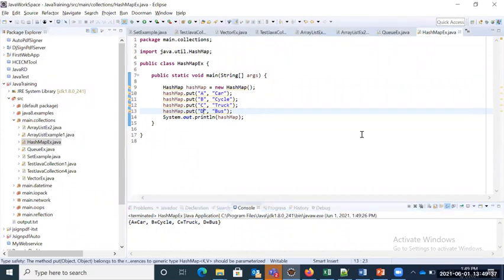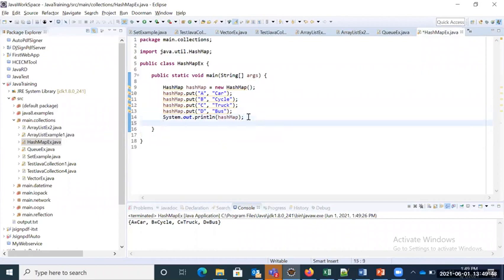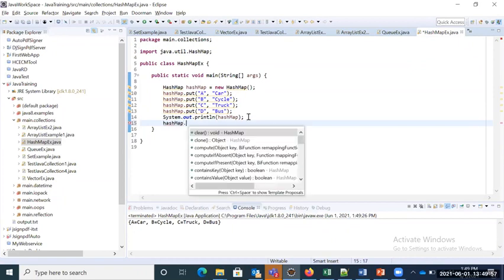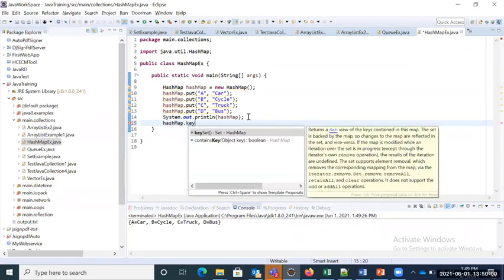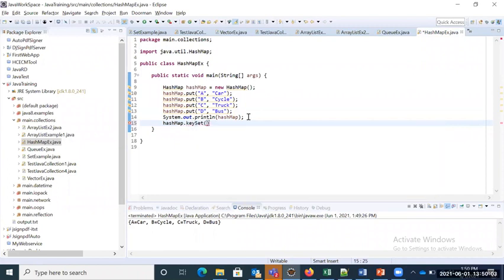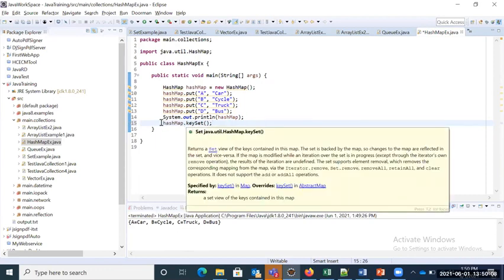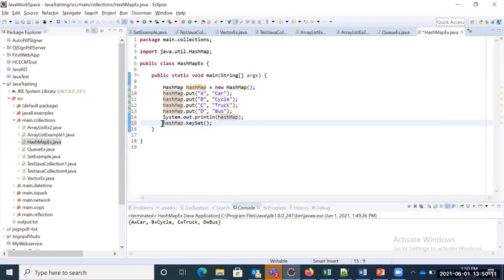Okay. So this is how hash map can be used. So if you want to iterate through hash map values, you need to use hash map dot key set. Hash map dot key set. So you have two values, right? So you need to get them one by one. So this will return only the key values as a set object, because keys should be unique, right? So it is returning a set object.